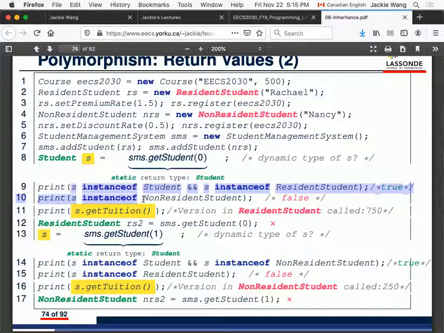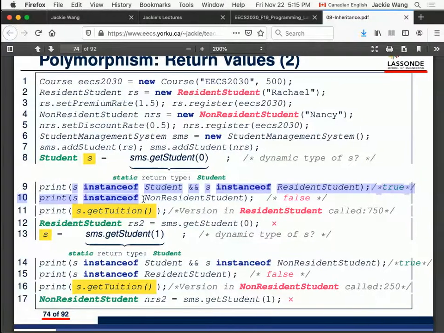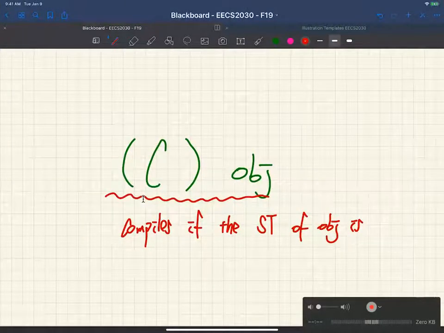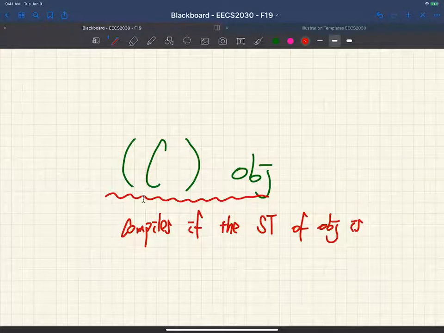We know that in general, if I do a cast, I want to cast OBJ into C. If I want to do this particular cast, I know that it will compile if the static type of OBJ is... Right, sorry. Good. Guys, don't be shy. We're almost at the end. Don't be shy. Let me write a little better.